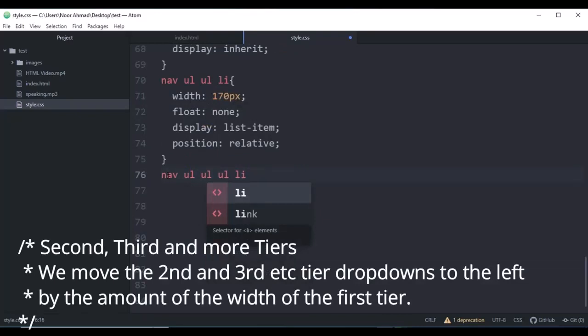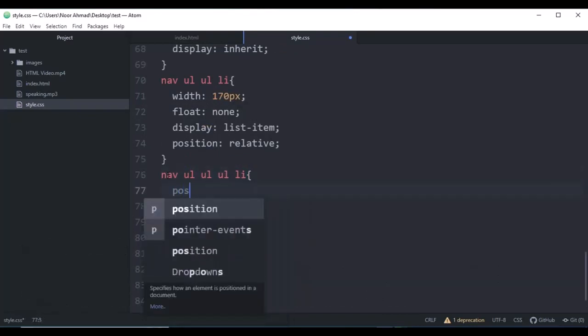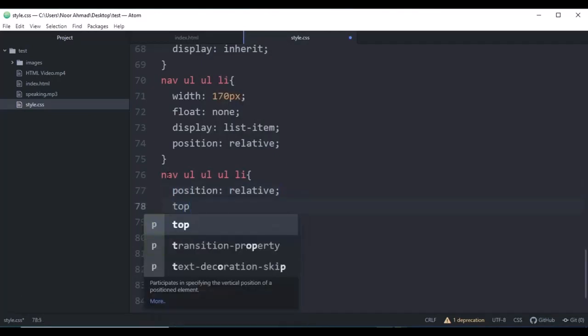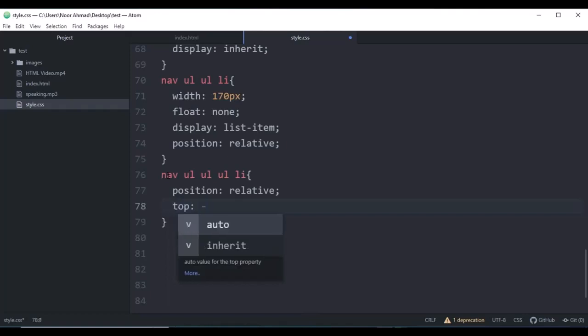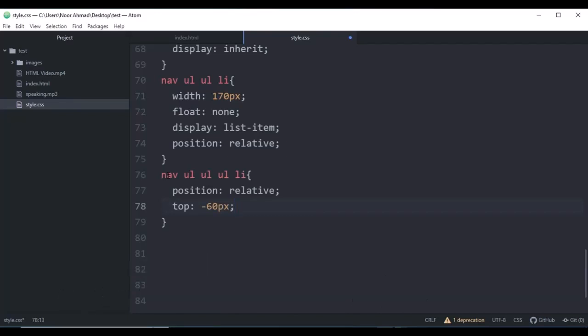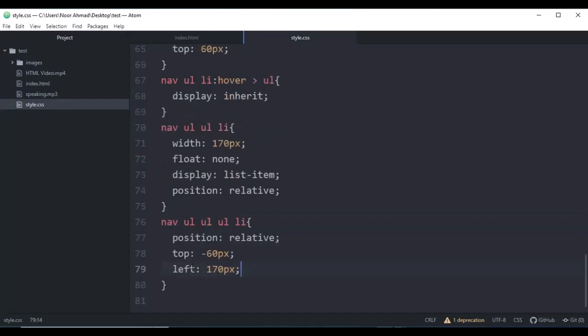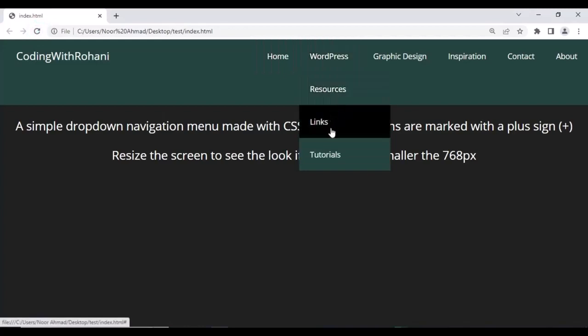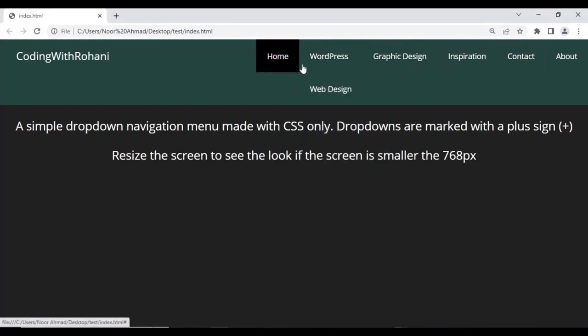nav UL again and LI, and here we're going to add the position relative, and the top will be minus 60 pixel. So by using the minus 60 pixel to the top, it will go to the top side, and let's left will be 170 pixel. Now let's save this and let's refresh. Alright, so as you can see, when we hover the cursor, it comes down right here.